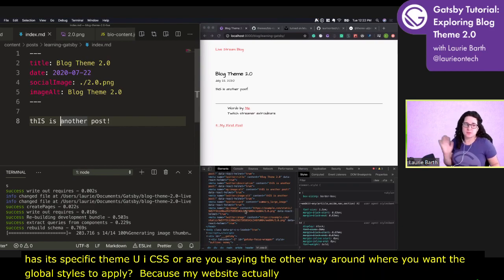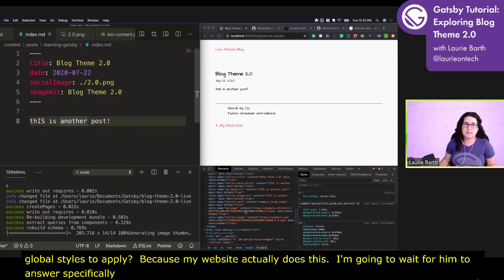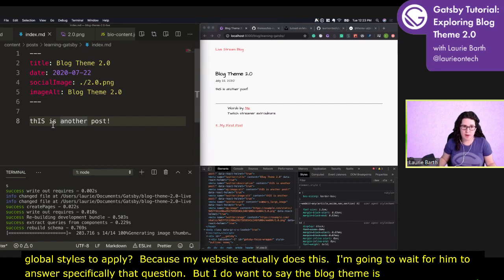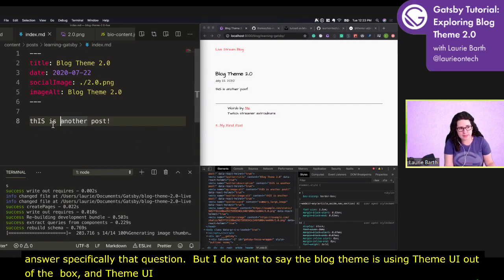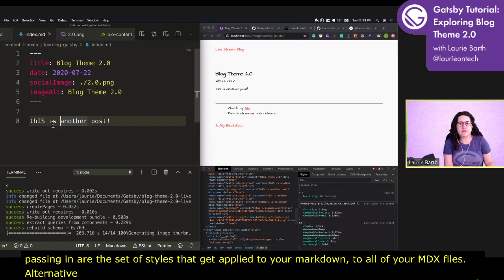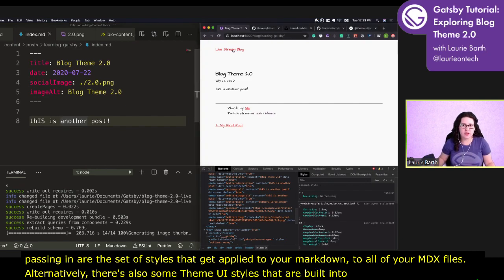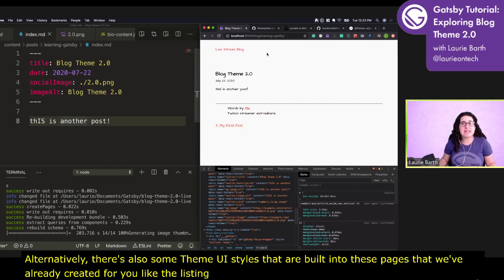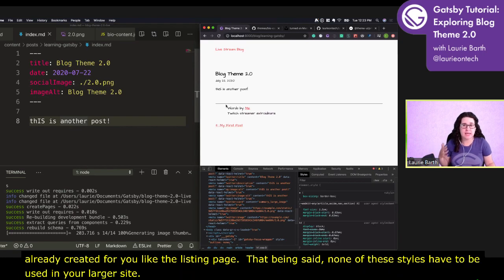I'm going to wait for him to answer specifically that question, but I do want to say the blog theme is using theme UI out of the box, and theme UI operates in a couple of different ways. So the theme that you are passing in are the set of styles that get applied to your markdown, to all of your MDX files. Alternatively, there's also some theme UI styles that are built into these pages that we've already created for you, like the listing page. That being said, none of these styles have to be used in your larger site. In fact, on my personal site, none of them are.